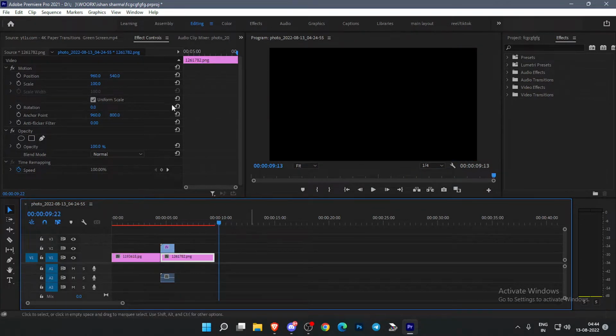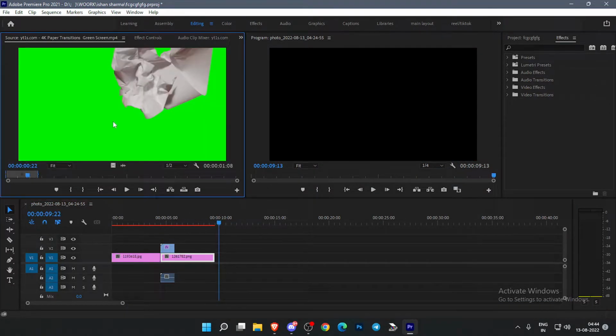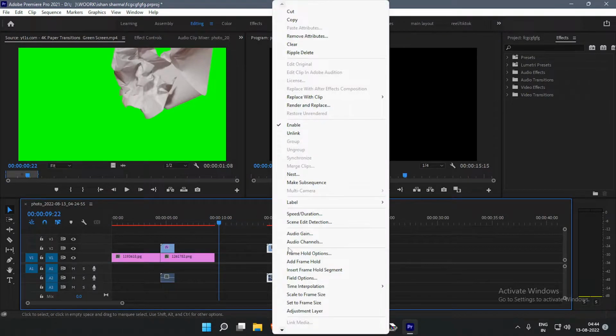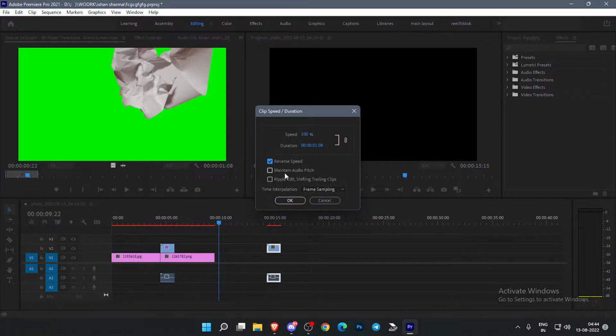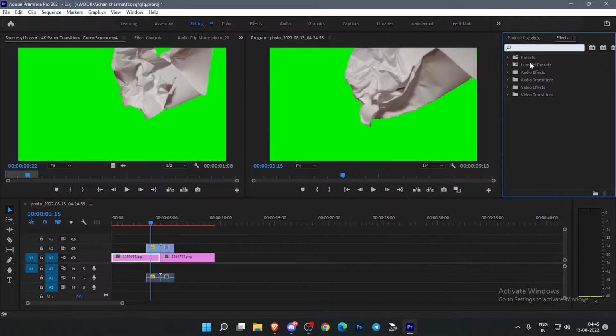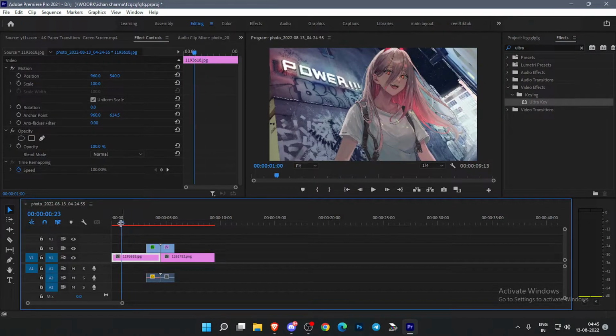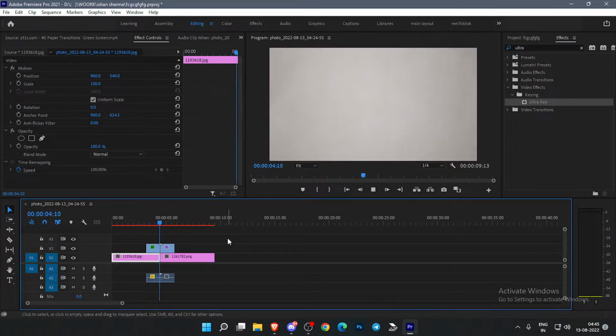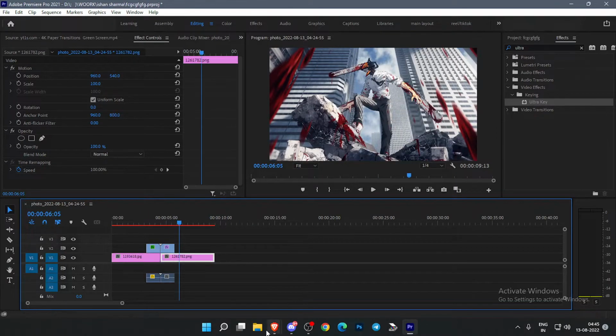Simple. Or you can combine two of these. You can take this again and then reverse it like so, and then use it like this. Place ultra key on this one as well, and now you can make it something like this. And you can add a paper crumble sound effect.